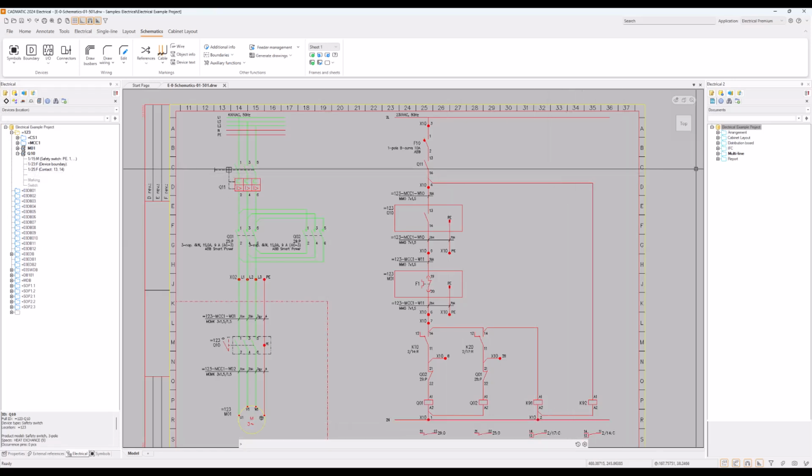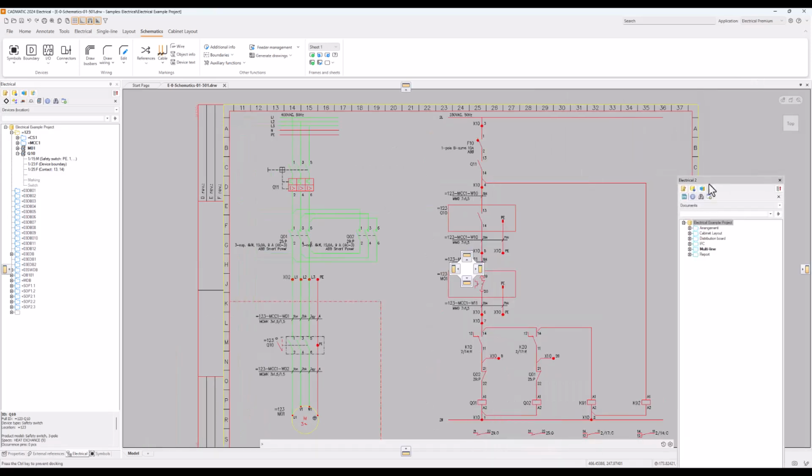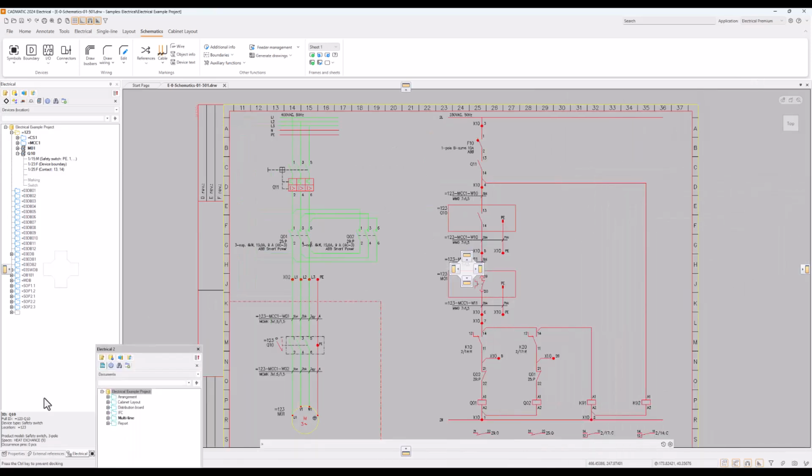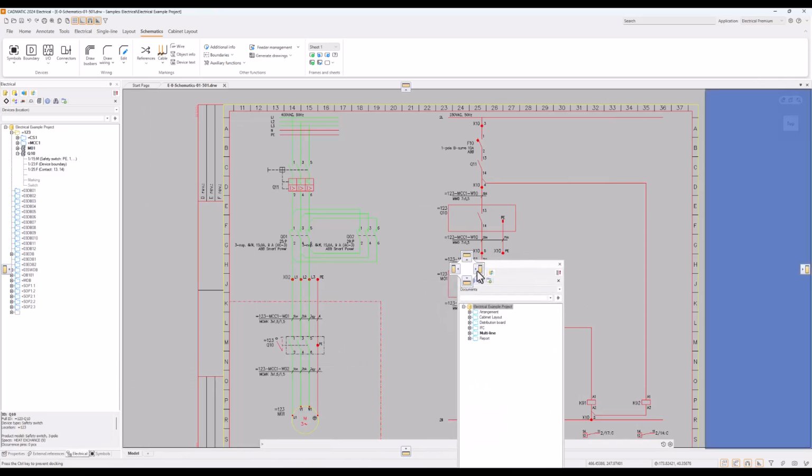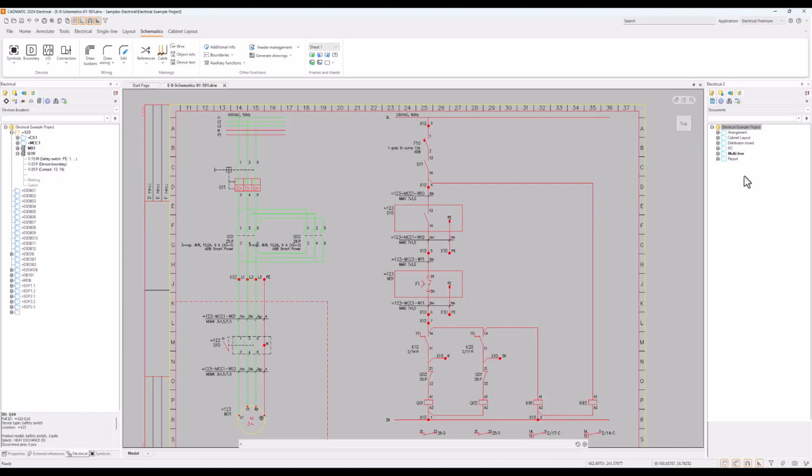On the other side, I have the electrical 2. You may notice that you can dock these, just grab from the header, you can put them to here. I'll just grab it, or then dock to the other side. Now I have selected the documents from the drop-down menu, or from this icon. I have the documents open, and there's a multi-line drawing, and it's the Schematics 501.